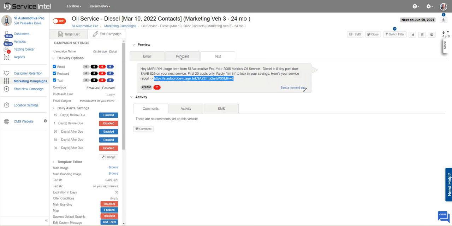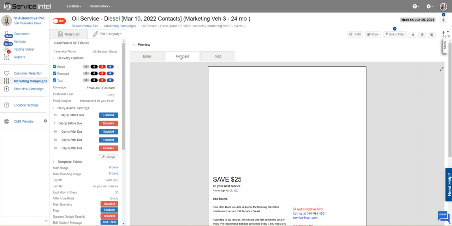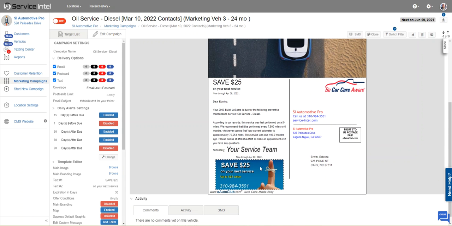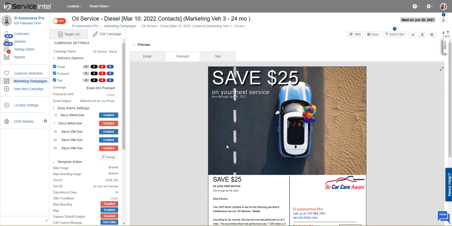And there's also the capability to do postcards with these notifications as well. So here you can see this is the front of the postcard, and this is the rear of the postcard. Again, you can customize that with the template editor, get it customized exactly how you want.